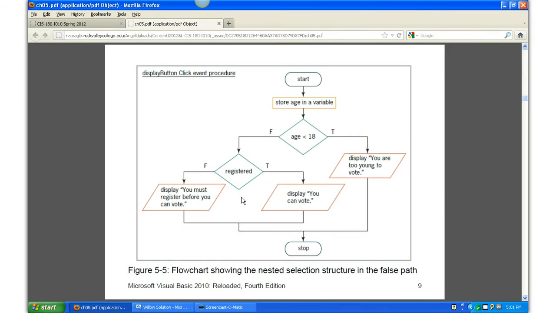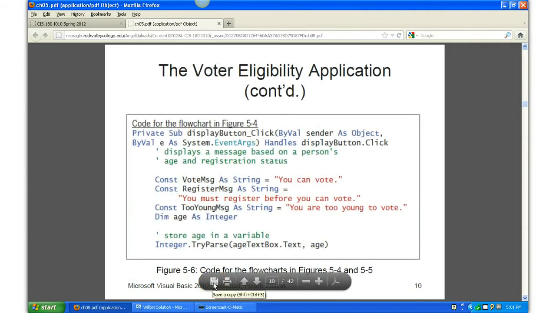Another way to do it here, for the false path, is say you have the argument on the front end, find out if their age is indeed less than 18. On the false path, registered, false, you must register to vote. True, display you can vote. If the age is less than 18 on the true path, it means that they are under 18, and it just displays a true path if statement. One path, no nested. So this true path has one, the false path has a nested here.